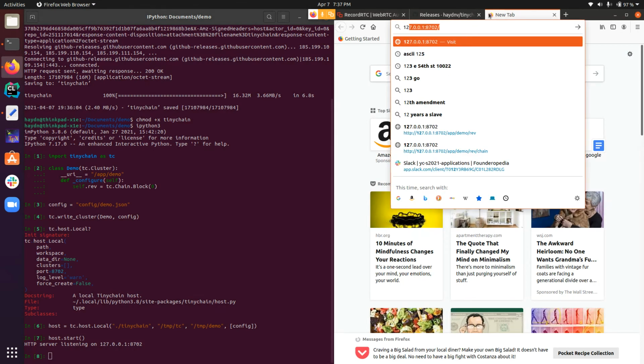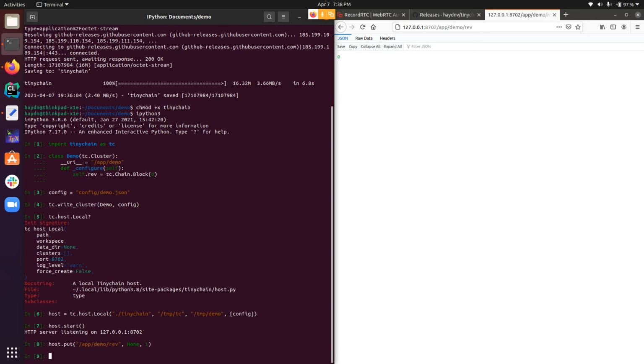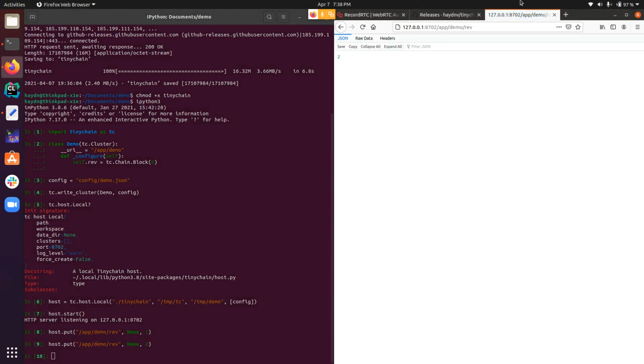Now let's make sure that everything's working as intended. So rev has a value of 0, just like we said here. If I put a new value to /app/demo/rev with a key of None, because it's just a scalar value, we'll come back to that in just a second. A value of 1, now it's 1. Put a value of 2, now it's 2.